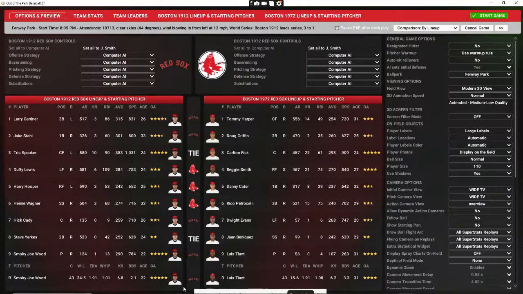For the 72 Red Sox, same lineup as yesterday. Tommy Harper in center field leading off. Doug Griffin at second base, batting second. Carlton Fisk hitting third and doing the catching. Reggie Smith in right field hitting fourth. Danny Cater at first base hitting fifth. Rico Petrocelli at third hitting sixth. Dwight Evans hitting seventh in left field. Juan Beniquez hitting eighth at shortstop. And Luis Tiant is doing the pitching.